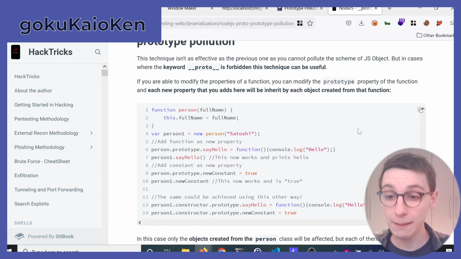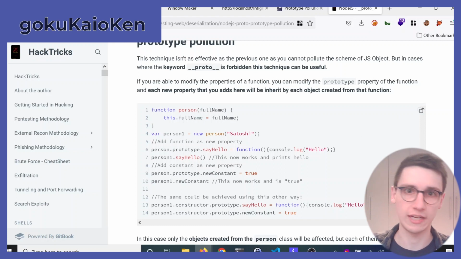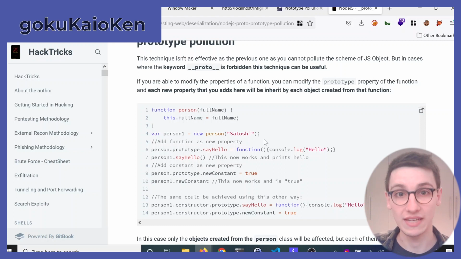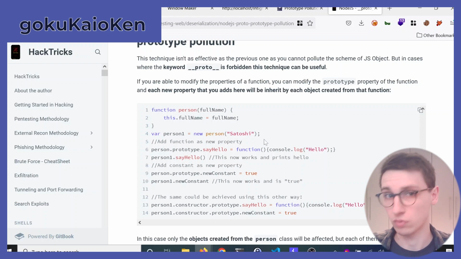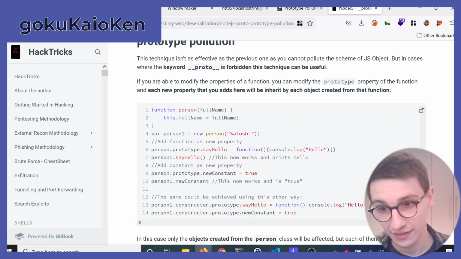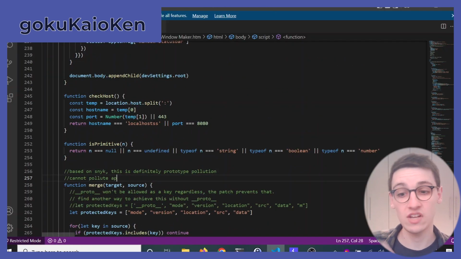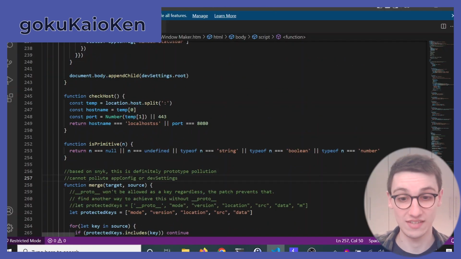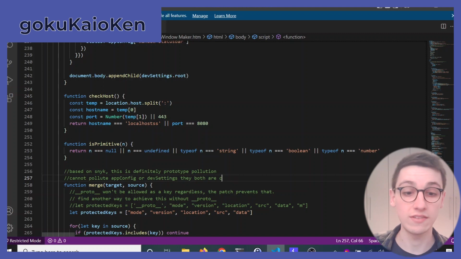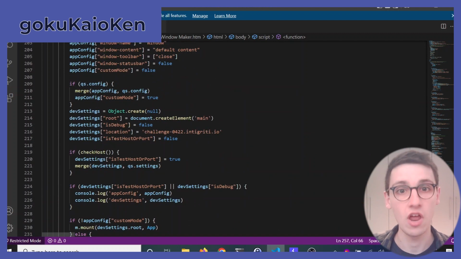So that is great. He has just bypassed this whole protected keys check, and that's a huge step because now we can start polluting prototypes. Right? Well, he does some more researching and eventually he types this comment. "Cannot pollute app.config or dev settings because they are both created using Object.create(null)."